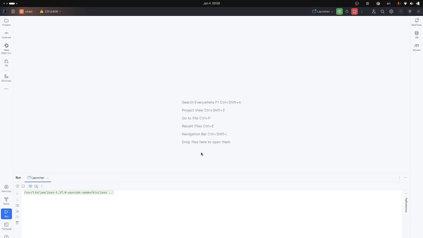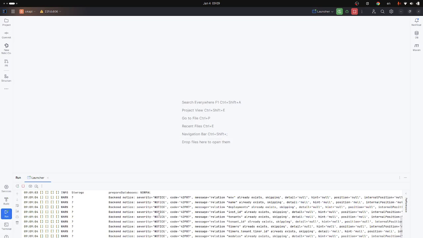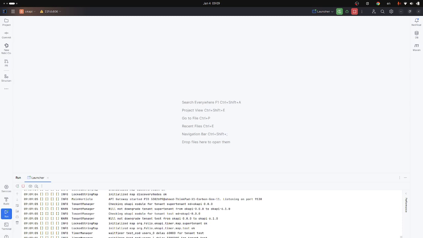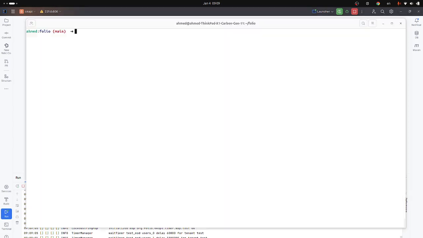Now we are starting our Okapi in the IDE. Everything runs good, as you see. Now we will run our script. But if we run Okapi from our IDE, we will not add any parameter. Start will run Okapi in the background using a process instead of running it in the IDE. So we will not add anything after the Folio command.